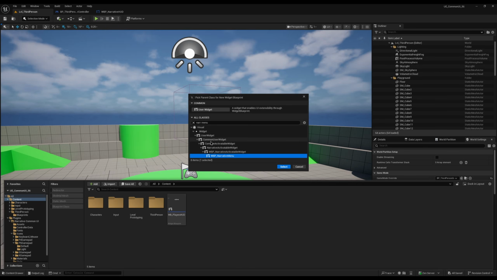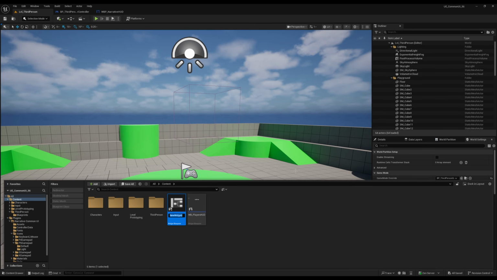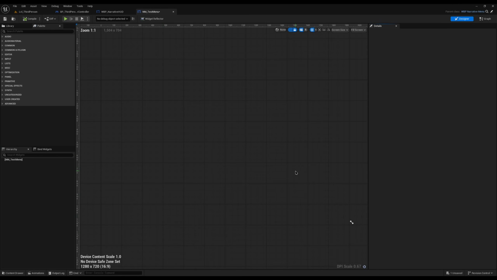And this is Common UI with everything wrapped on top of it. You can see the chain, it's definitely part of it. If you've got your own Common UI installation, you may have your own widget. They may just use the Common Activatable widget. But for Narrative menu, select that one if you're following me, otherwise use whichever one you need. And I'm going to call it NM for Narrative menu, and we will just call it Test menu, and I'll open it up. So you'll see it will look exactly the same, and that's because it is. It's basically a user widget.